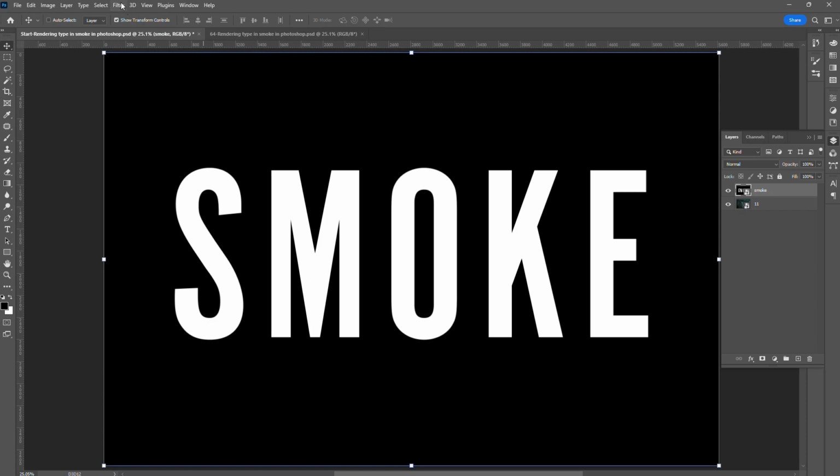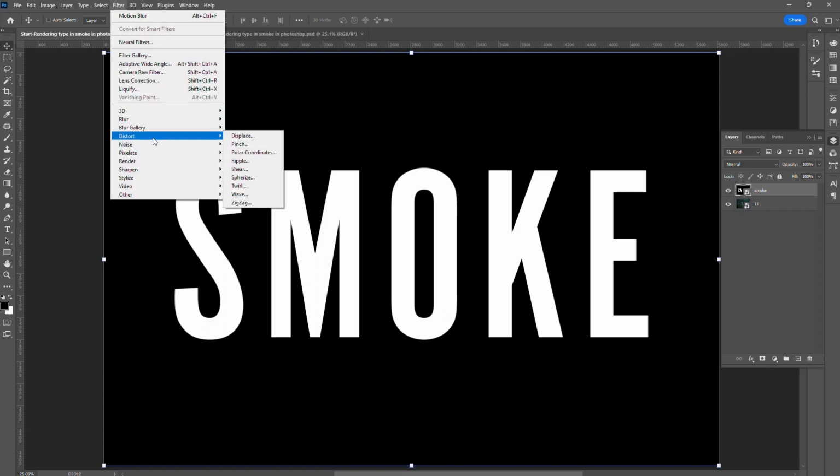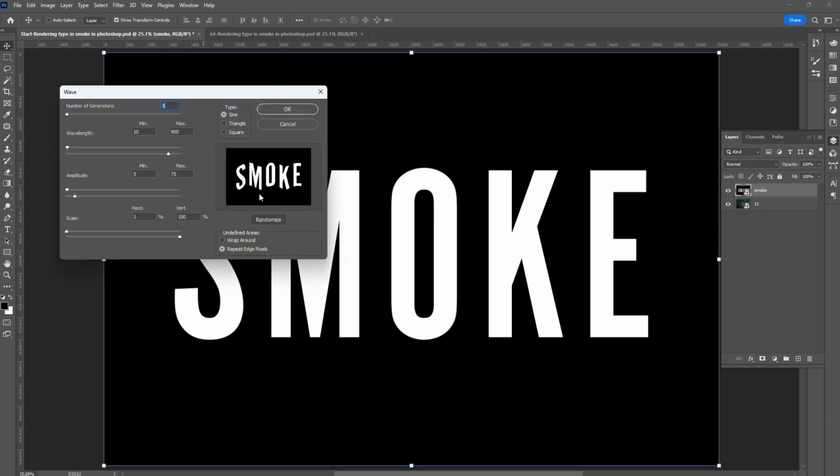Go to Filter, go to Distort, Wave. You can leave the number of generators at 5, crank the wavelength to 900 max, and your amplitude to 75. Leave the horizontal scale at 1 since you don't want a horizontal wave. Leave the vertical scale at 100%. You can always click the randomize button to get a different kind of effect. Let us keep that. Since this is a smart filter, you can always come back and randomize again.